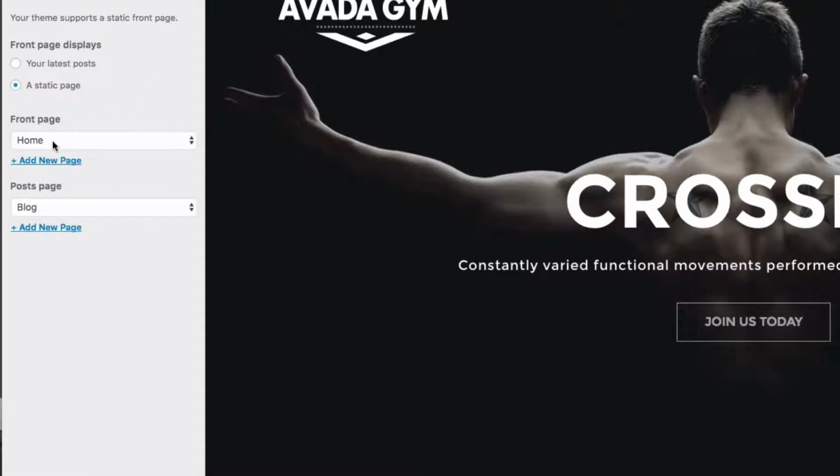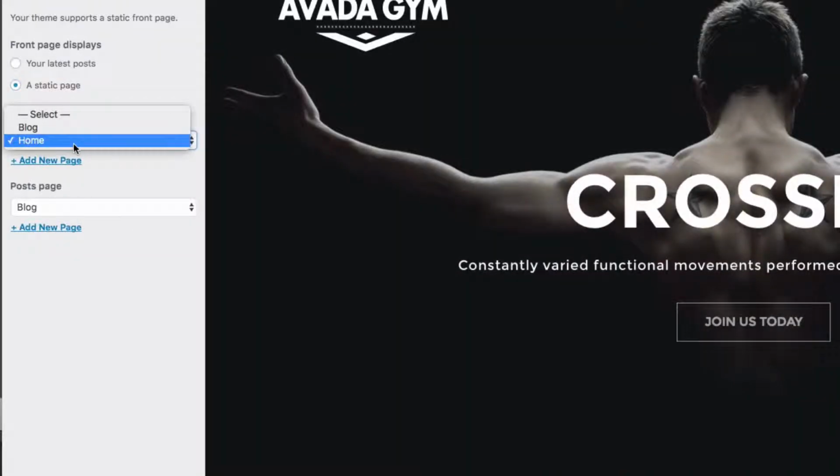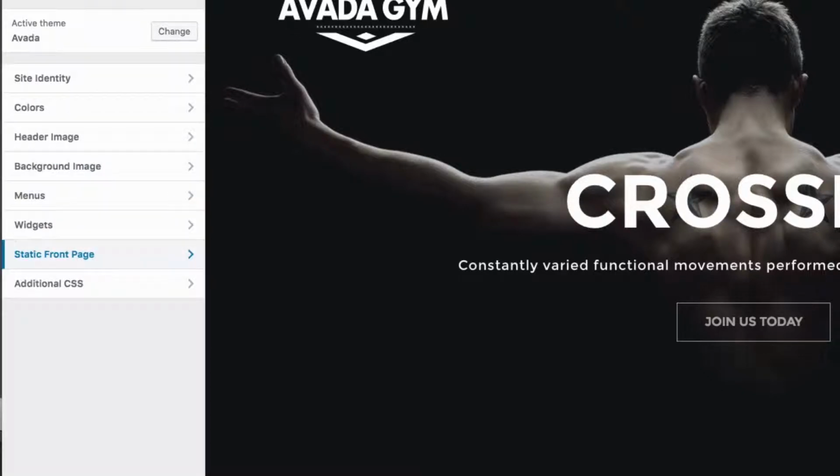You have to specify which one's going to be the home page. So we have a static page. If you're going to have, for instance, a news page or a home page that constantly changes, you can actually make that where your blog, your front page, shows your latest posts. But if you want to have a front page and then a separate blog page, you just select the page from here. So home, and then post page will be your blog. That's what we named it before. I just want to make sure that you have that selected.